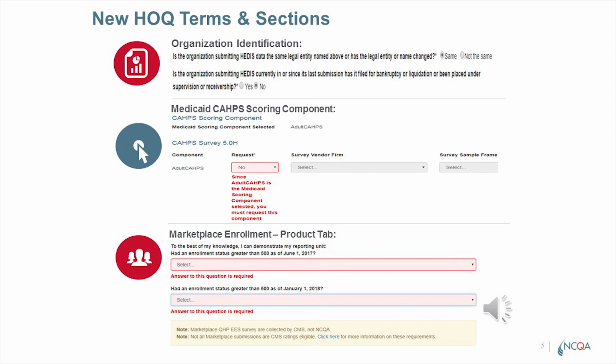For the Medicaid scoring component, we've added to the submission request listing, your CAHPS scoring component will be listed so that you can see what was selected for your CAHPS scoring. And so hopefully that'll help with any confusion that you might have as to what type of surveys need to be completed in order to make sure your CAHPS scoring component is taken care of.